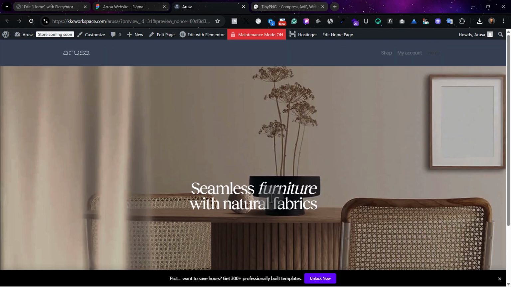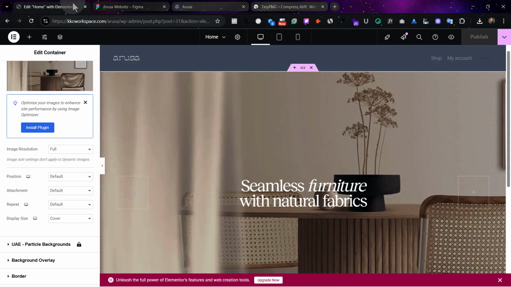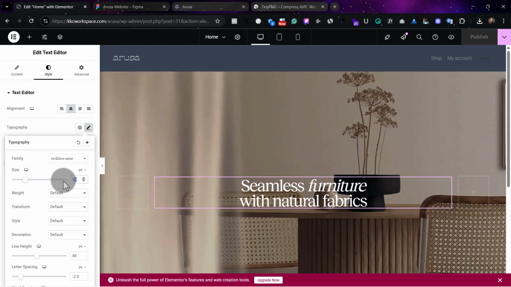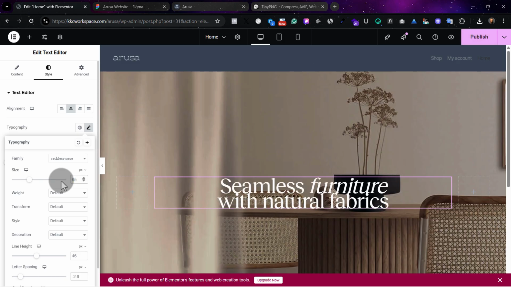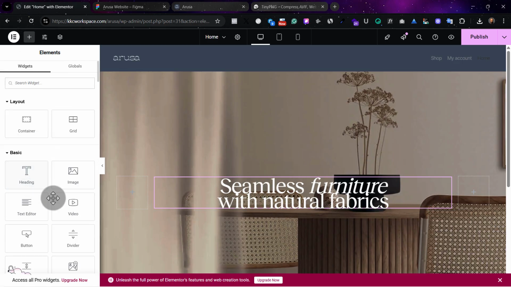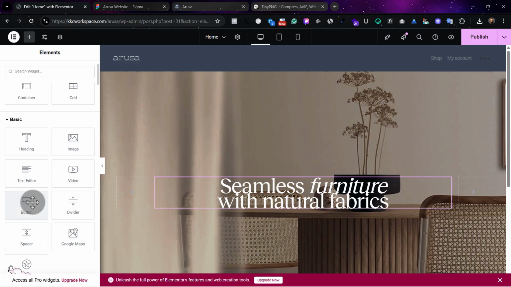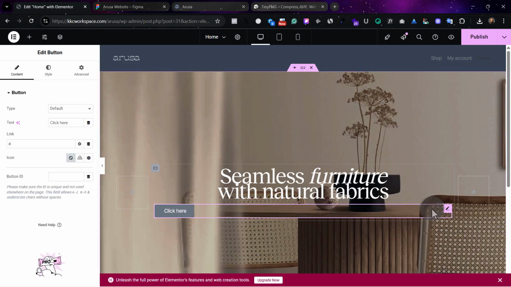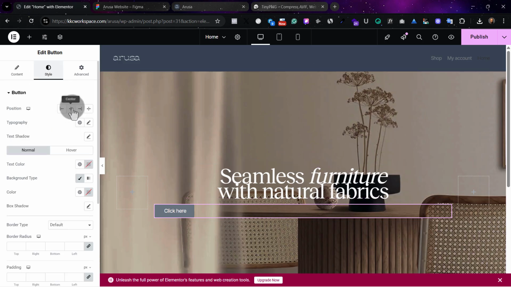So isn't this beautiful? So the next thing that we're going to do, I think we might have to increase this, right? So we're going to increase it again. Let's just give it around, yeah, 65. Then we are going to add our button. So for our button, we are going to do some settings because by default this is the WordPress button. So we are going to align the button to the center.